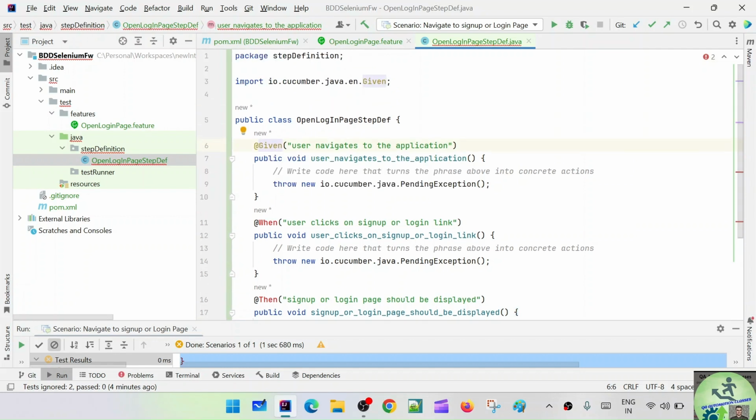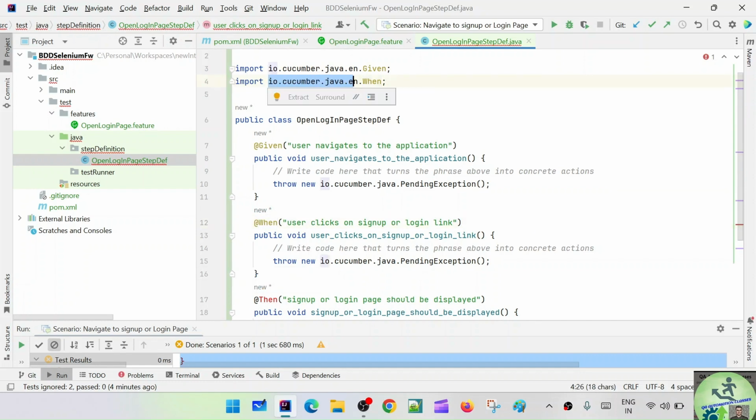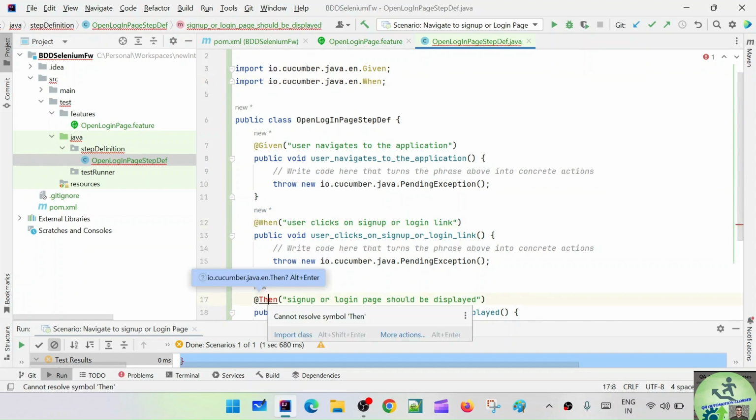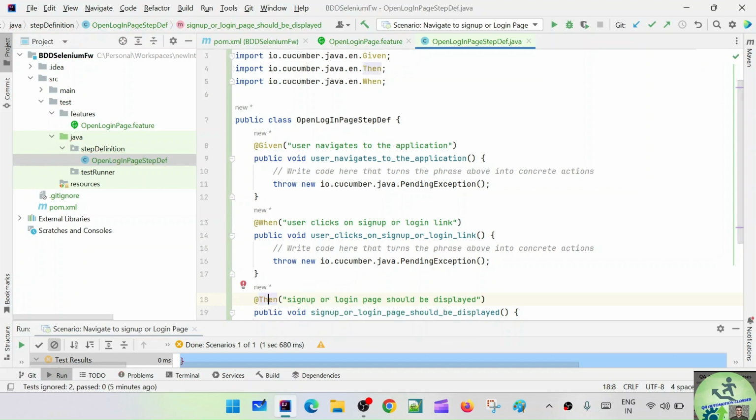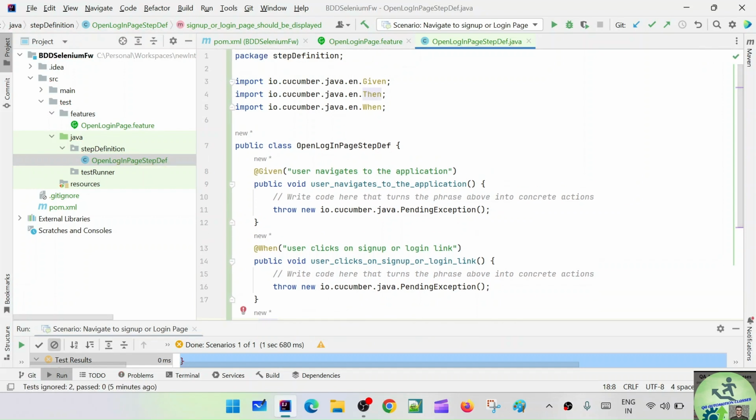If you see, it got imported. What exactly did it import? It imported io.cucumber.java.en.Given, so we have to import it from io.cucumber.java. Similarly, the Given error is gone now. Similarly, we need to do it for When and Then also. So you can import three, one for Given, one for Then, one for When, or you can just say en dot star. That should also work.